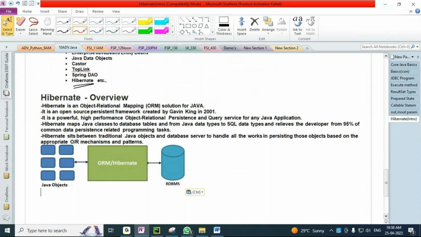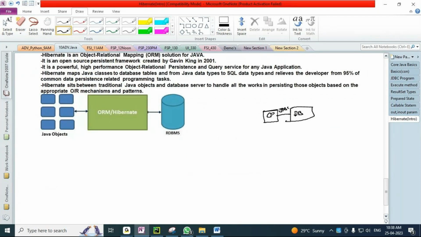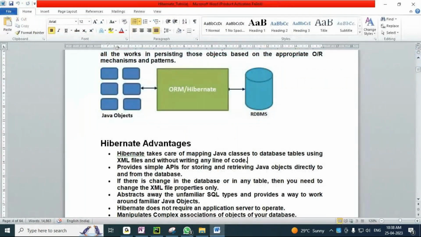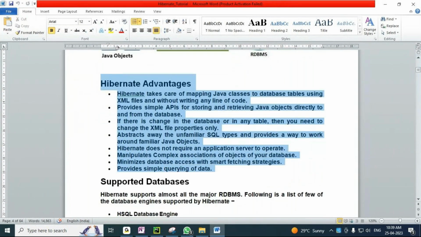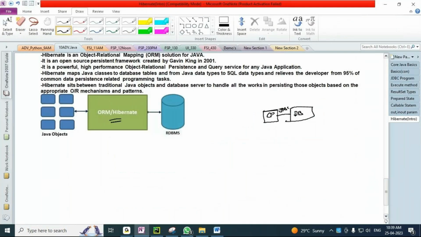We have understood previously how we can write a program and connect to the database using JDBC. But now the things will entirely change, as we will be taking ORM structures. So simply go through the Hibernate advantages. You can just read them out. So what are the advantages of Hibernate?